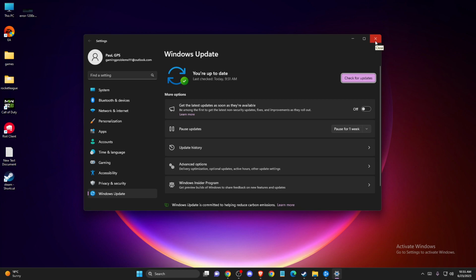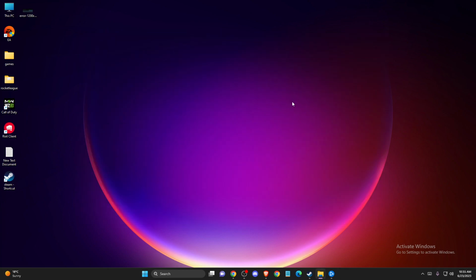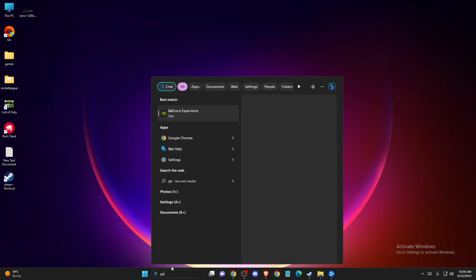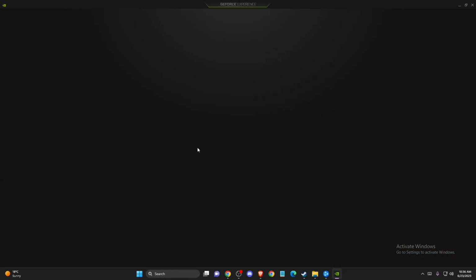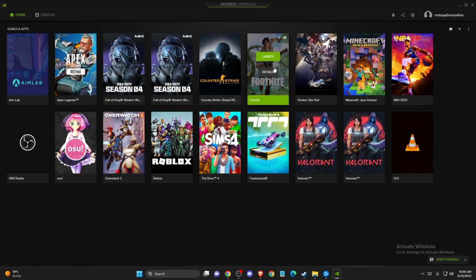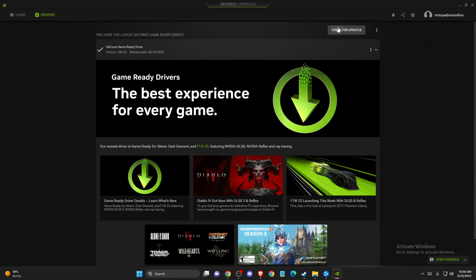Same thing with your GPU drivers, depending of course what GPU you're using, AMD or NVIDIA. If you're using NVIDIA, there is an app called GeForce Experience. You can download it completely for free on the official NVIDIA website. And once you install it, then you need to go to drivers, check for updates, and if there is an update for you that you need to download and install, please do so here.